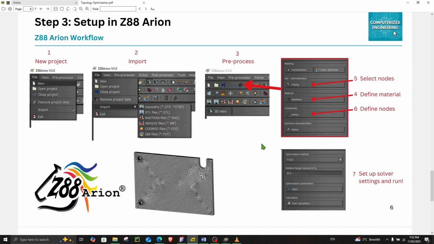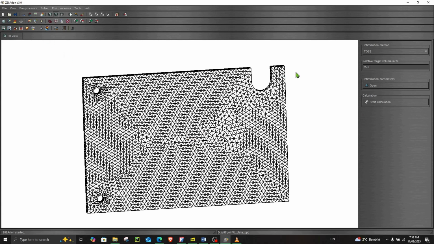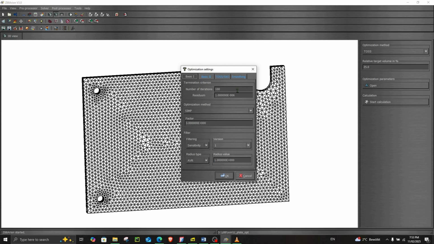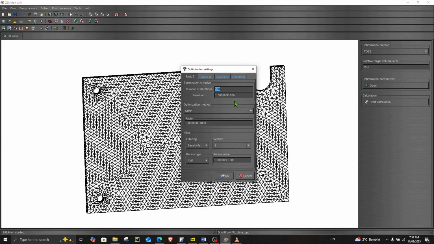Now let's have a look at the last thing on the list, which is to just set up the solver settings and run. So in order to do that, click over here, this calculator icon, which is the solver. So once you are in the solver settings, here you can see you can choose from optimization methods. You have three options. You can change the relative target volume in percentage, and if you open the optimization parameters, here you have number of iterations, optimization methods over here, SIMP and RAMP, and a bunch of other settings that you can keep according to your preference.